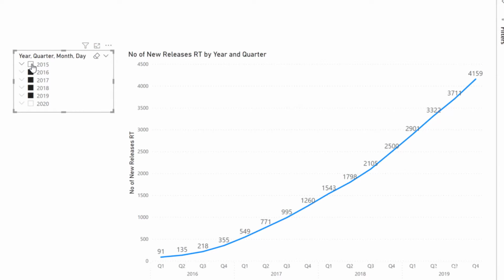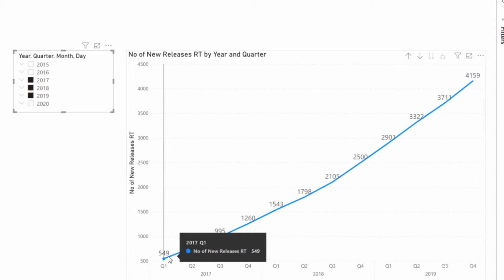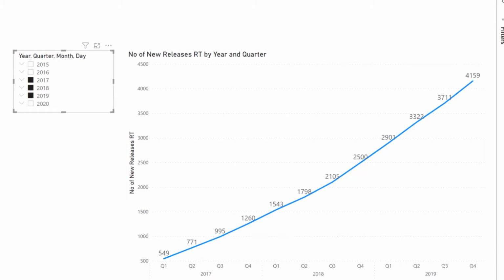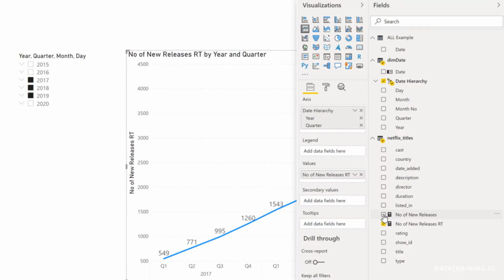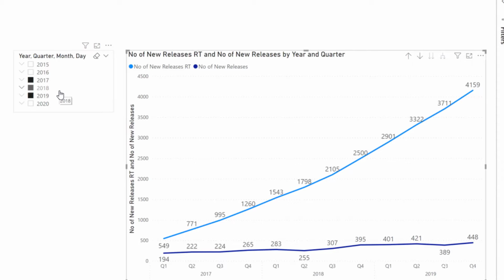And what if I deselect 2015 and 2016? Ooh, this seems to be the running total starting from 2015. So here it depends a little bit on what you want. Do you want to start the running total at the beginning of your dataset, 2015, or do you want to start now in Q1 2017? Because if I just add the number of new releases to it, you see that for Q1 2017 we had 194. Okay, so let's say you want to restart, so respect the filter that comes from the slicer.